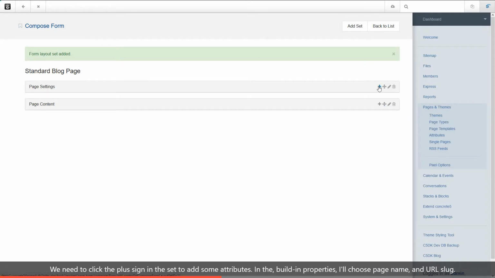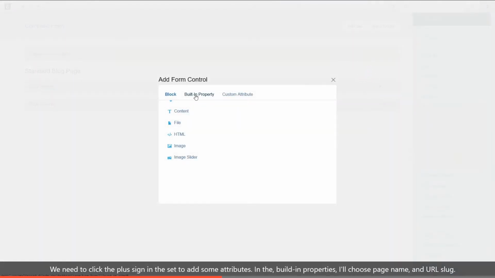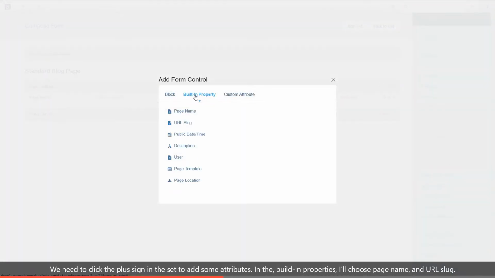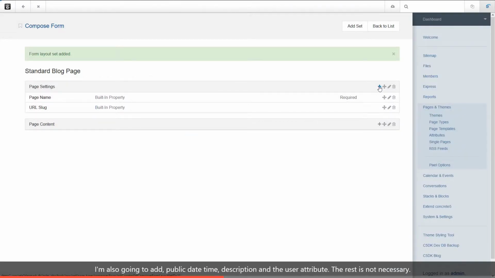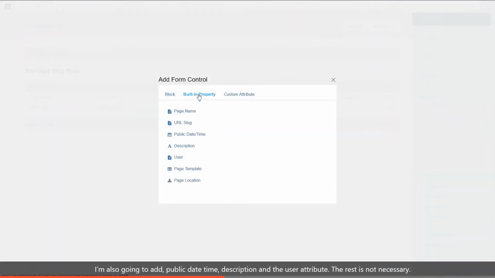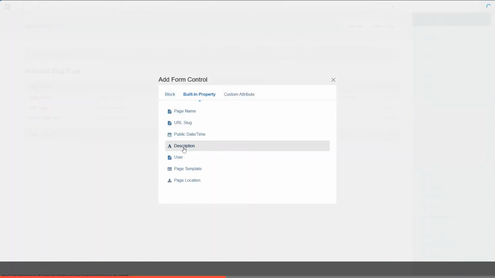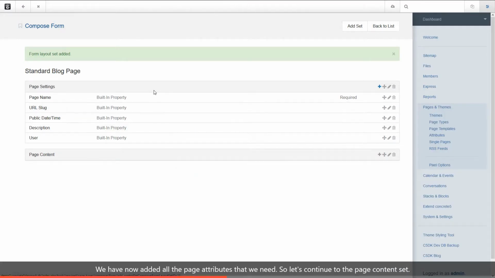We need to click the plus sign in the set to add some attributes. In there, built-in properties, I'll choose page name and URL slug. I'm also going to add public date time, description and the user attribute. The rest is not necessary. We have now added all the page attributes that we need. So let's continue to the page content set. The only thing we need to add here is the composer content block. We have finished setting up the form.